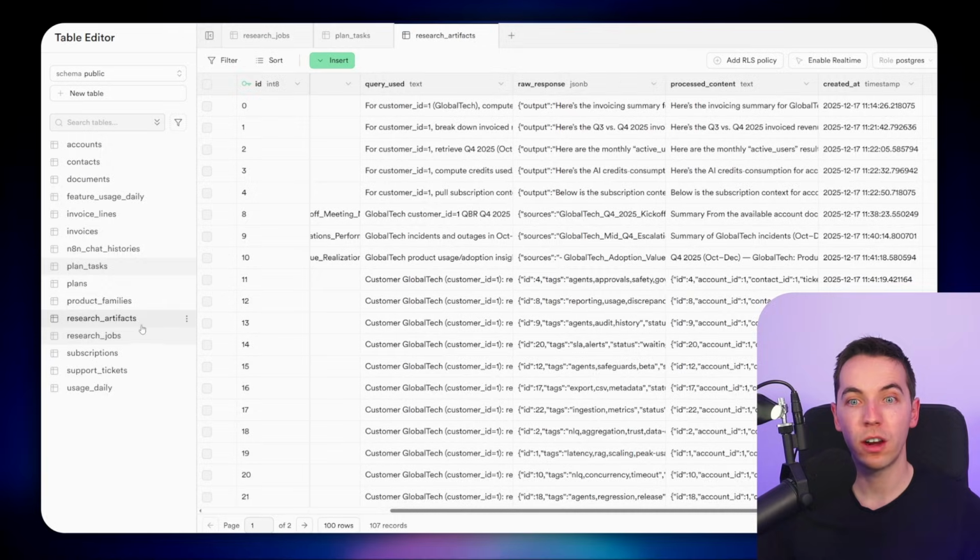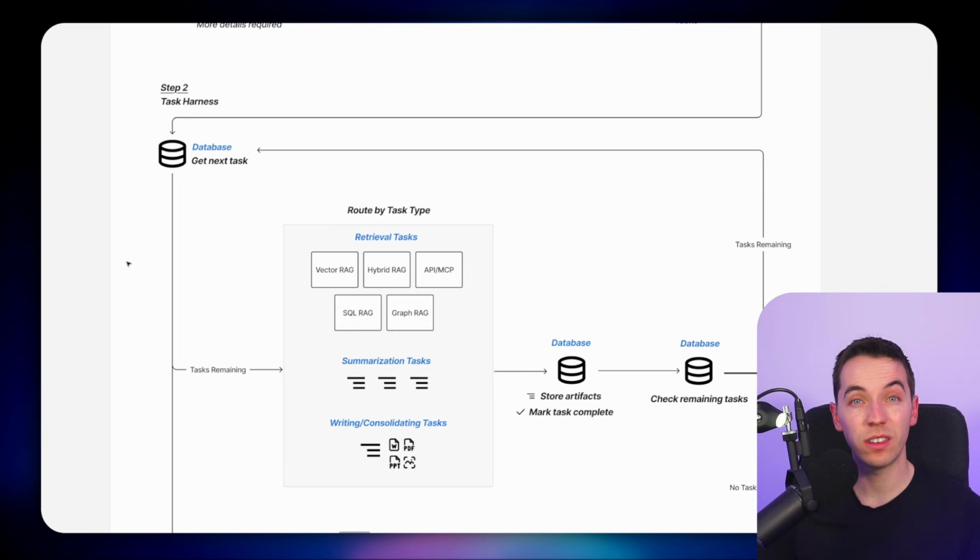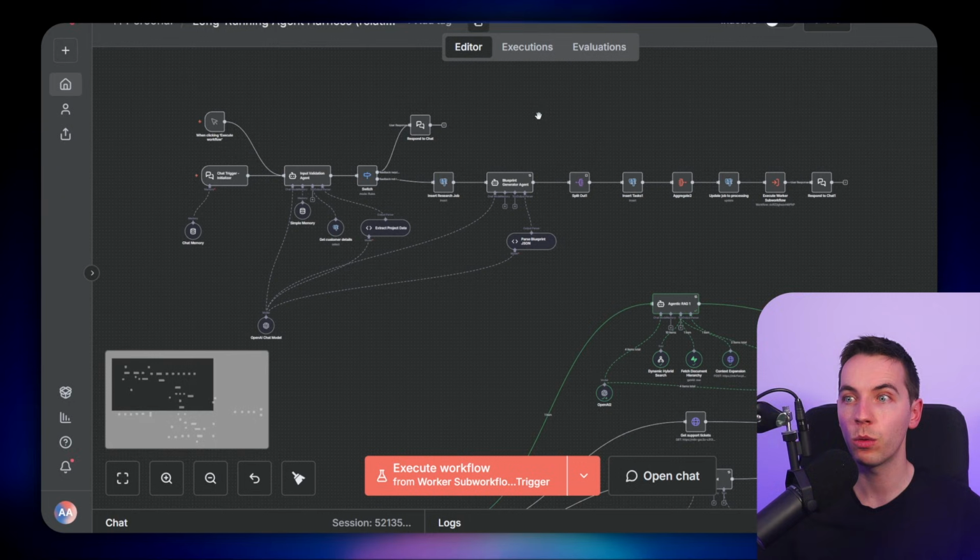And we have the research artifacts table here. So as the agent is working through lots of data, it's using this database as its staging area. Later on, the synthesized tasks will be able to trawl through all of this and then process that as necessary. Now that you've seen what the database structure looks like, it should give you a much better idea of what I'm about to explain. So let's go back to our main workflow here.